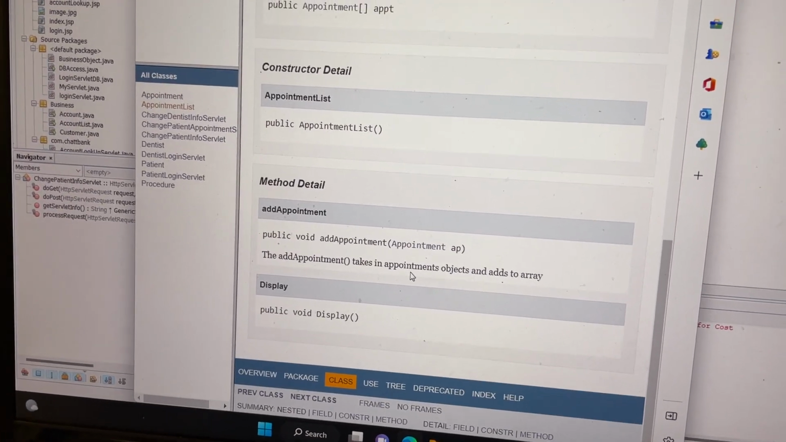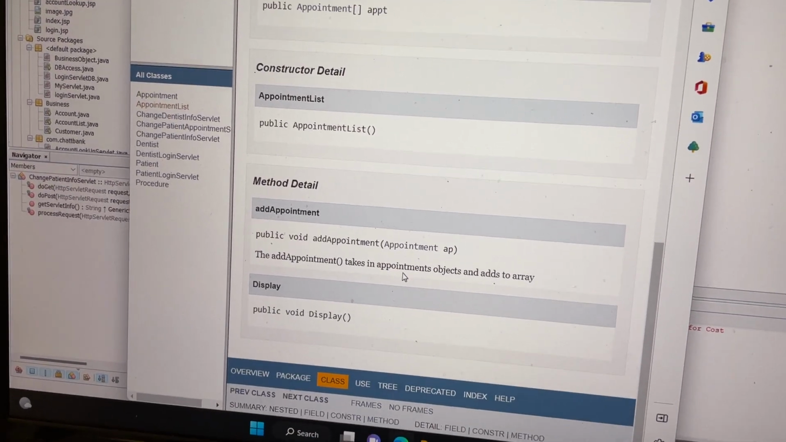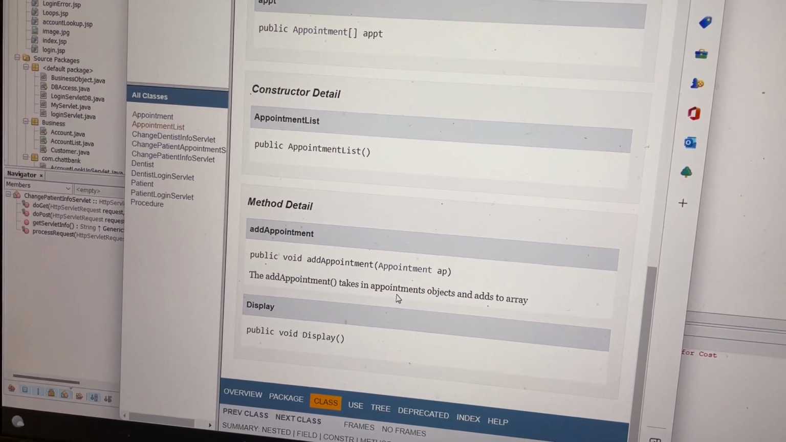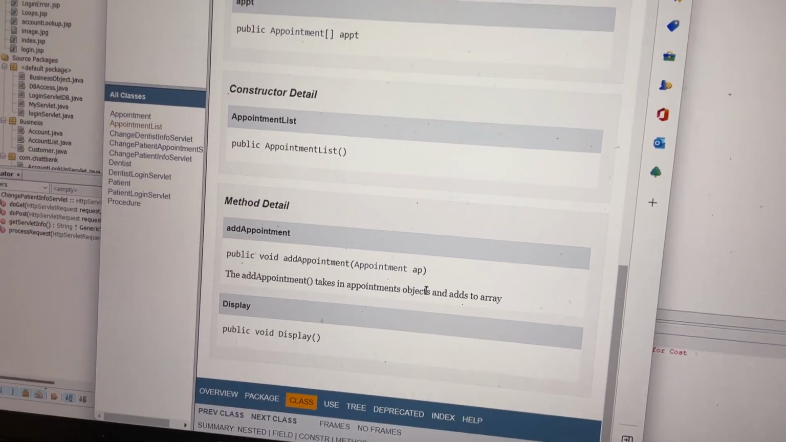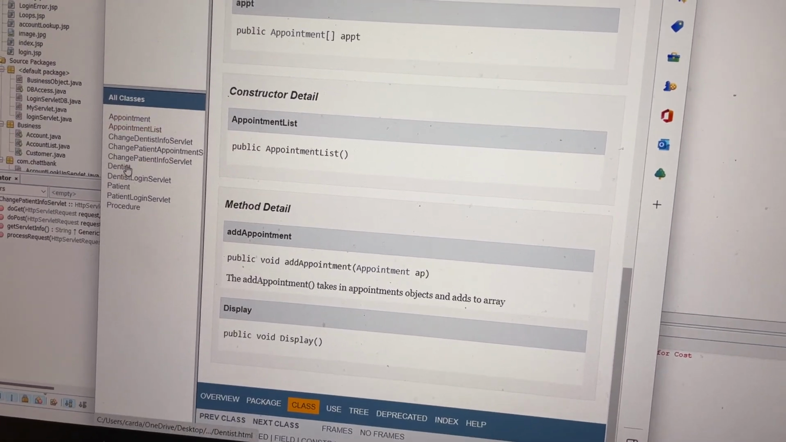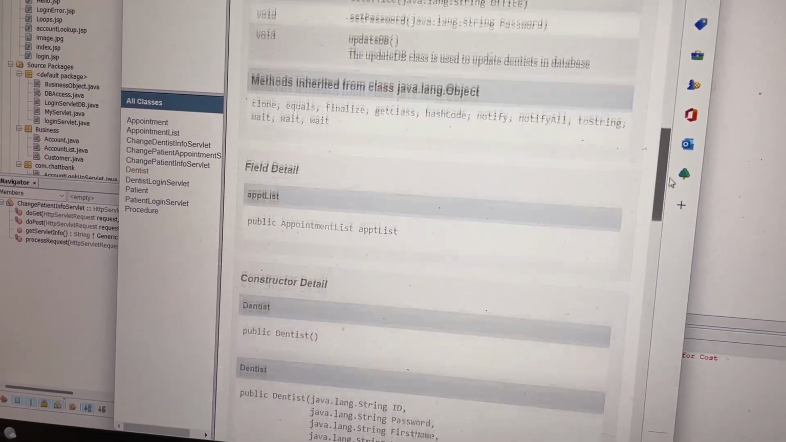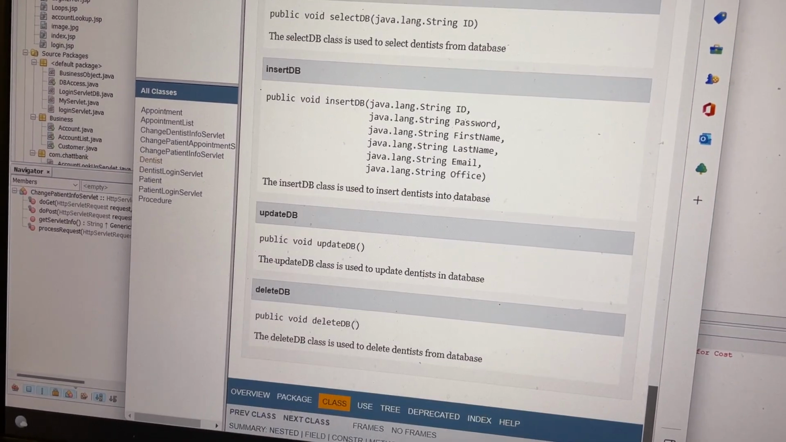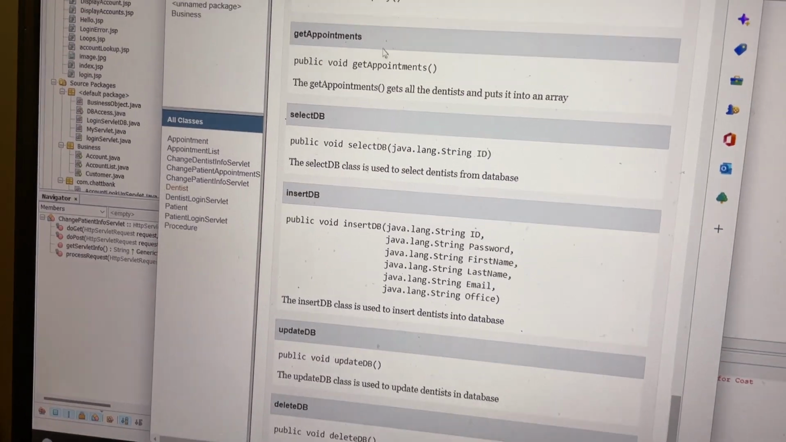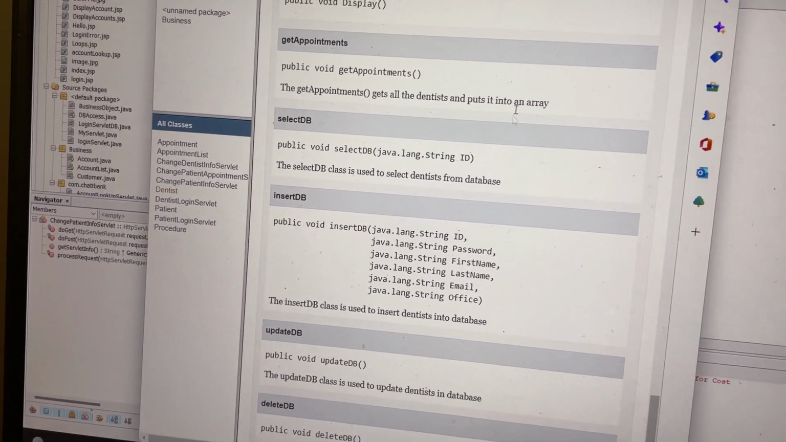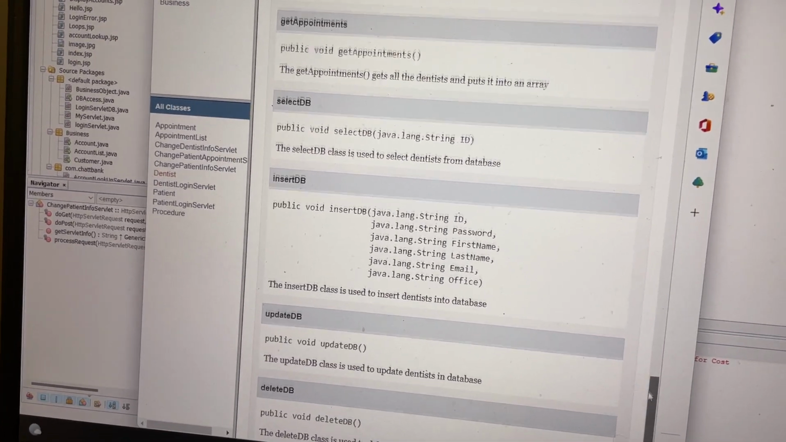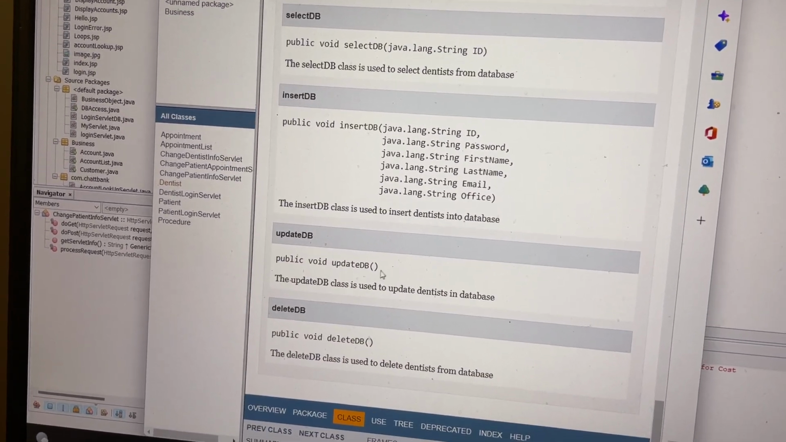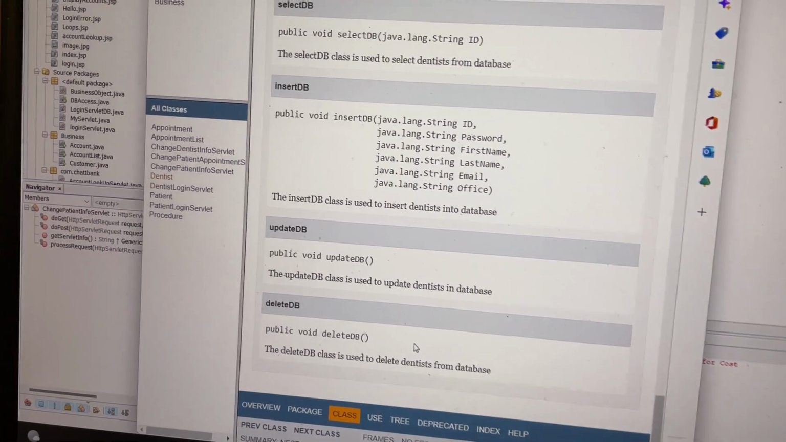Appointment list is different because there's not too much going on, but I still had it documented. The add appointment method takes appointment objects and adds them to an array. Then I'm going to show you my dentist. I didn't do much for my getters and setters, but I have my get appointments, which gets all dentists and puts them into an array. Then select from database, insert dentist into database, update, and delete. As you can see, it's uniform.